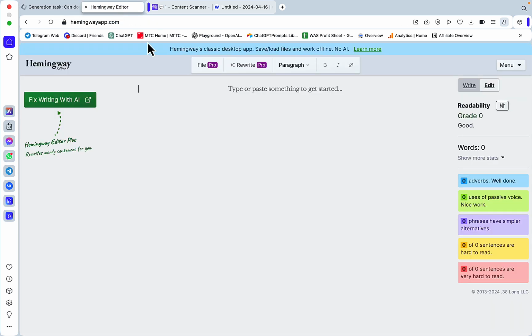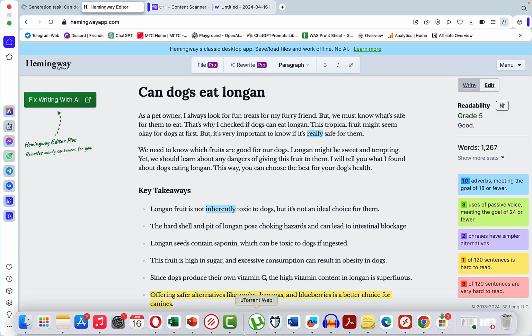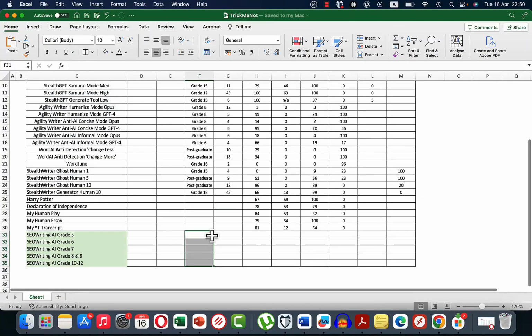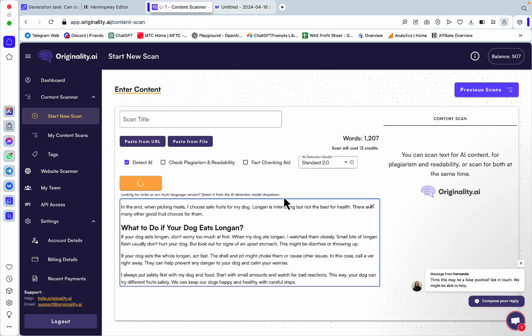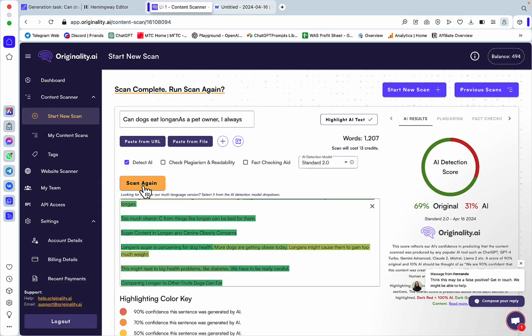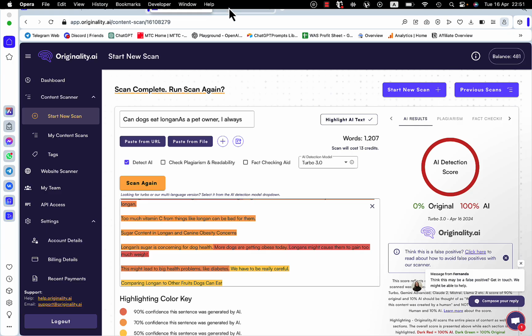So let's open up the first article. Click to copy. Let's head over to Hemingway. And this is grade 5 readability. That's what we wanted. So grade 5. Okay, now let's head over to Originality 2.0. Wow, so this is 69. So we haven't done anything as far as editing the text. Just the readability of grade 5 achieves almost 70% original. Okay, we all pretty much know what the 3.0 is going to get us, but still, 0. So 69 and 0. What about Winston?